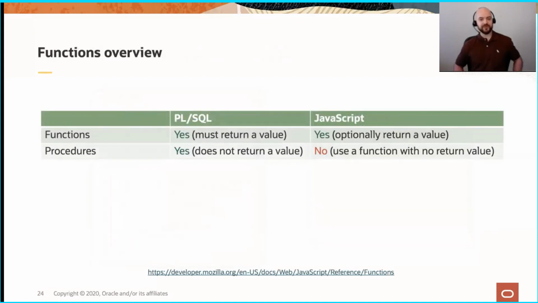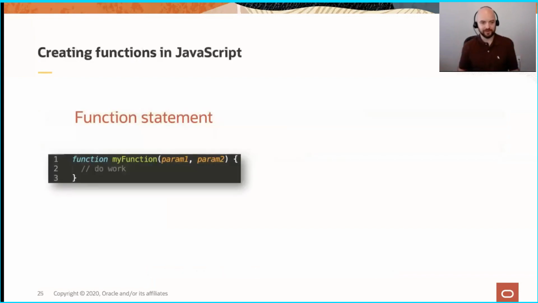When it comes to functions, I mentioned that PL/SQL has this distinction between functions and procedures. Functions always return a value. Procedures never return a value. Whereas in JavaScript, we just have functions. So if you want to do something procedurally, just have a function that doesn't return a value. It's really quite simple. There are two ways to create functions in JavaScript.